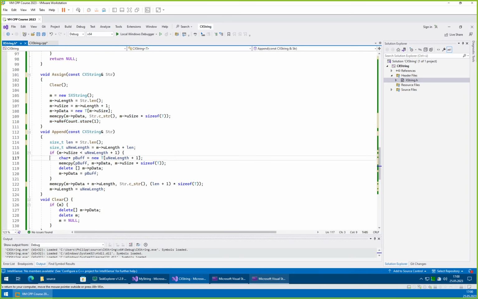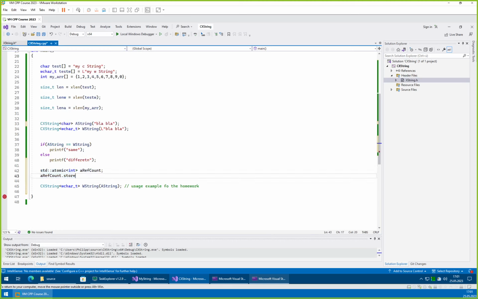And now in our destruction routine, of course first we check whether the thing exists, and then what we need to do is we'll need to check the reference count. Okay, but that's a bit annoying if we cannot use IntelliSense.